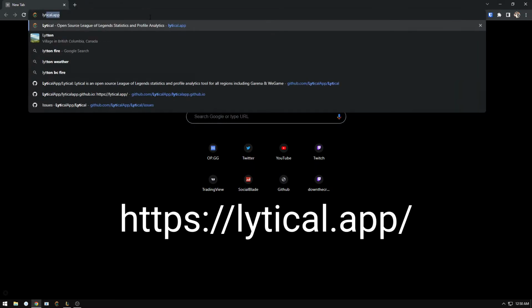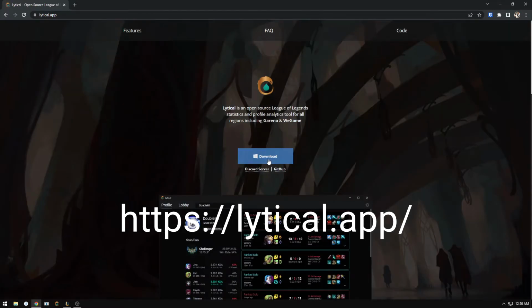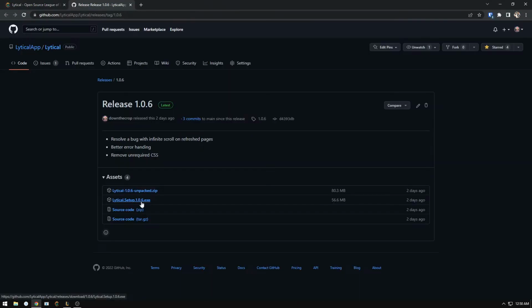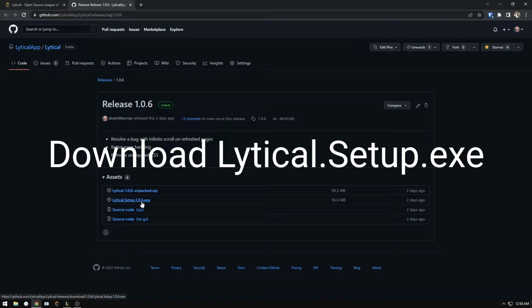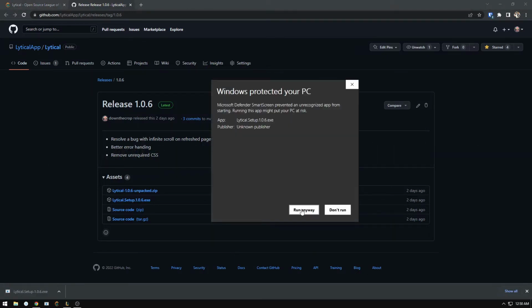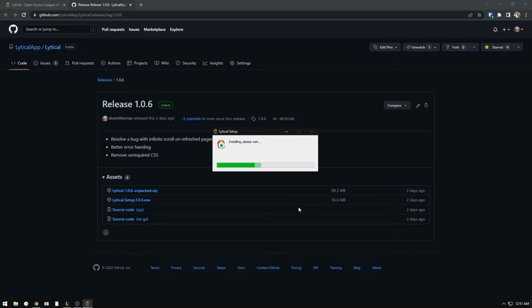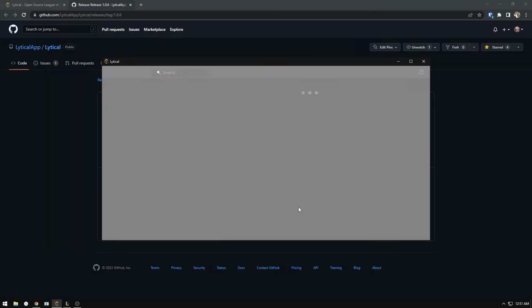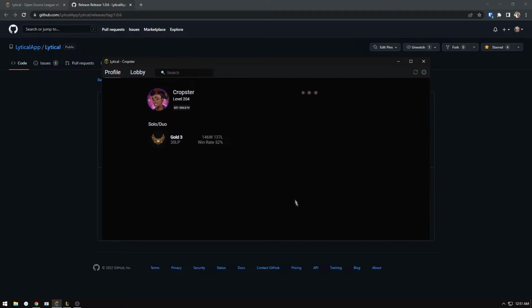First, head to lytical.app and click download. Select the .exe file. Once it's done downloading, click it to execute. Run anyway. The installer will now run. Once the installer is completed, Lytical will launch.